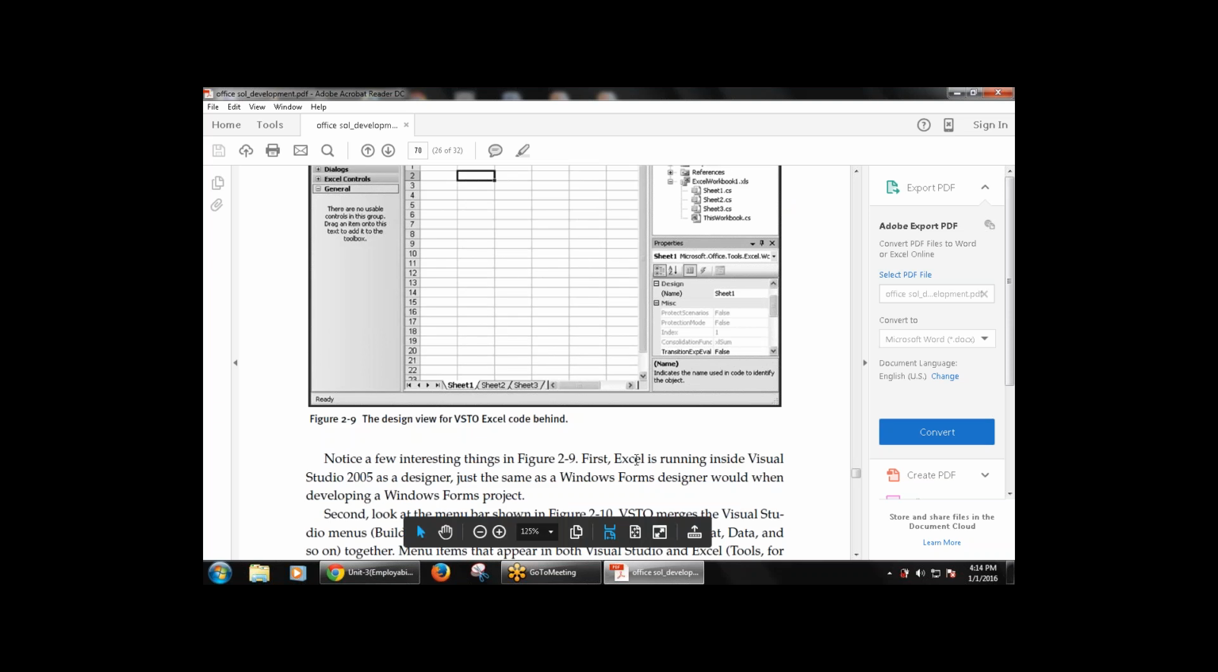The main point is that Excel is running inside Visual Studio 2005 as a designer, just the same as the Windows Forms designer that we would use when developing a Windows project. So whenever we develop a Windows project, we use the Windows Forms project environment, right?